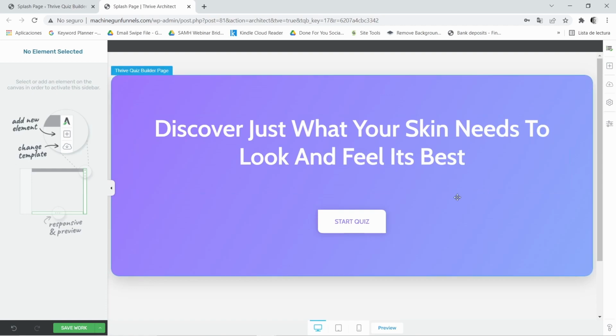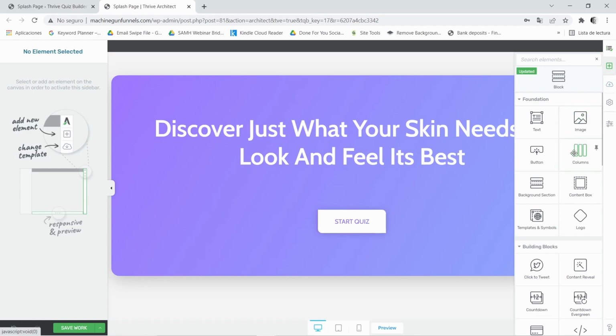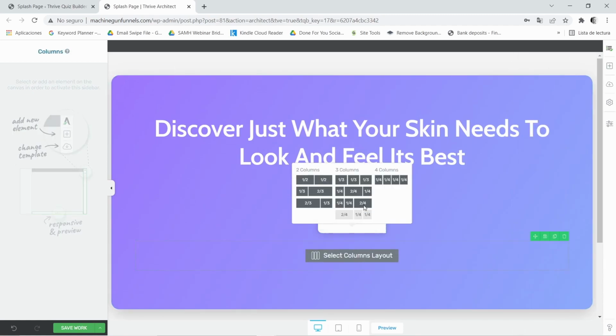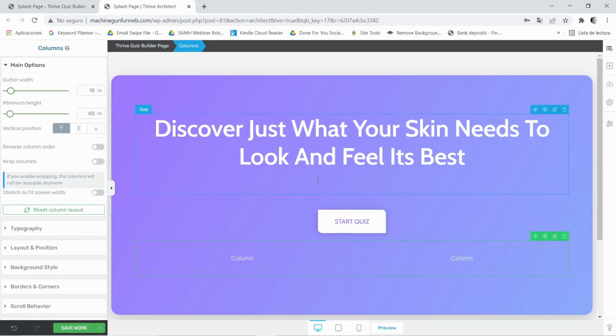So what I want to do here is have my button, but next to it I want an image that tells people to also take the quiz. For that, on my right-hand side you're going to see this little button that says Add Element. I'm going to click on that, and over here it says Columns. I want to click on columns, and it gives me a ton of options, like 3 columns, 4 columns. I'm going to do this half and half.